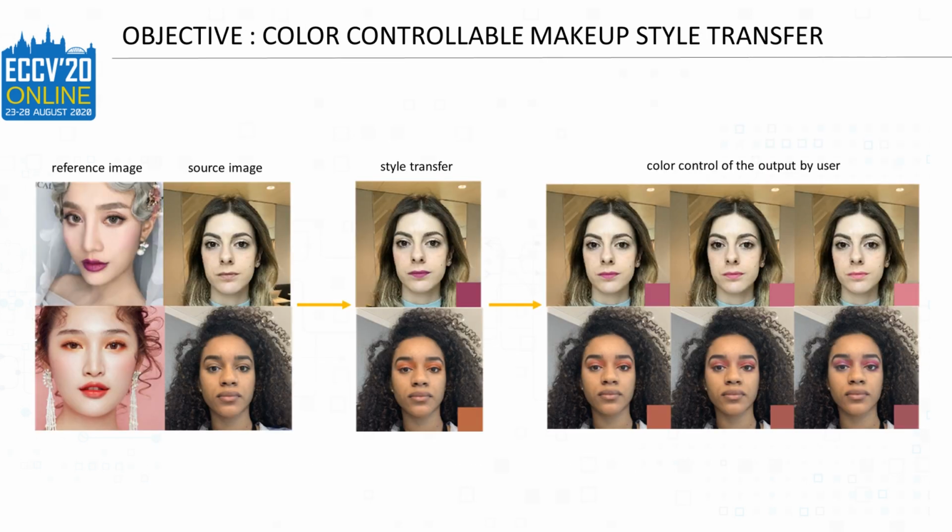We propose a new formulation for the makeup transfer problem, where the objective is to learn a color-controllable makeup synthesis. In this objective, the color of the transferred makeup is explicitly represented and can be controlled manually by the user in order to explore the space of possible makeup colors.